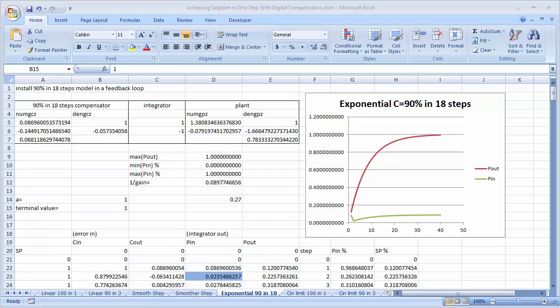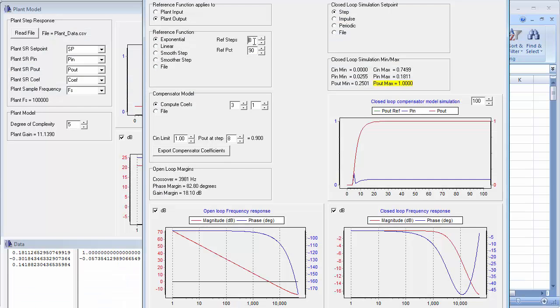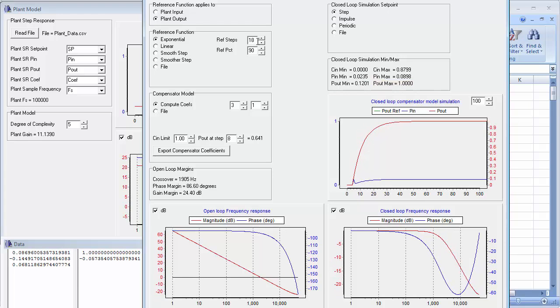at the compensator input. For these examples, we are adding the restriction that the plant input can't be negative and it can't exceed 1 over the plant gain. This gives us a plant output in the range of 0 to 1. Let's build the compensator now, specifying exponential output and 90% in 18 steps. This is as fast as we can go while remaining within the plant input restrictions that we added for this exercise.